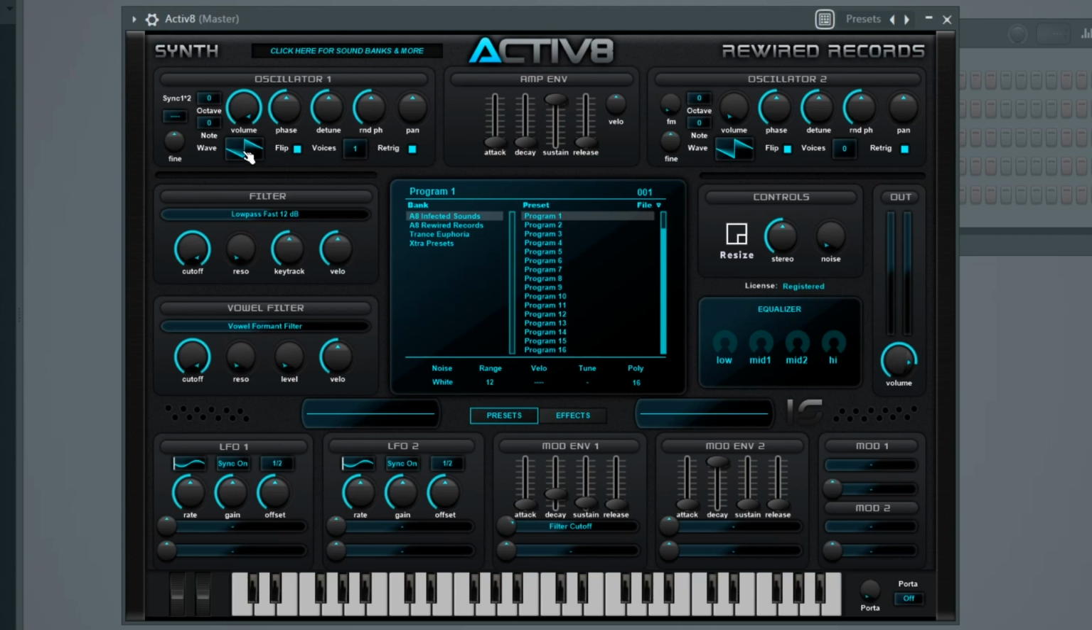One voice is just going to be a single wave. In this case, this is a saw wave. If you have 2, then you're going to get 2 saw waves, and if you go up to 8, then you're going to have 8 saw waves. So if you have 2, the main thing that's going to affect this is the detune.